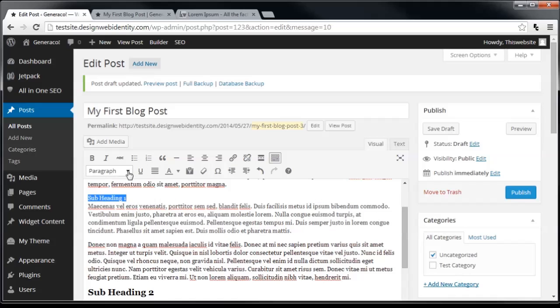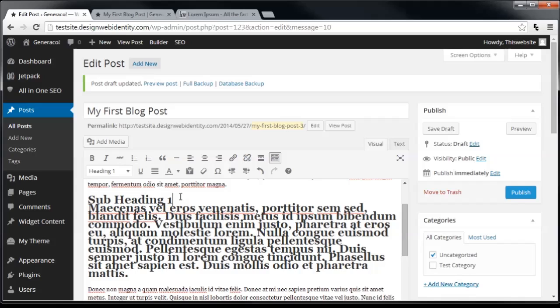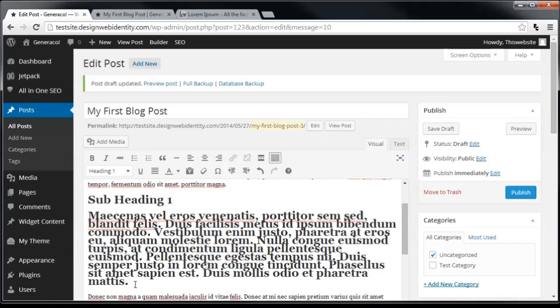Now you may notice that some of the formatting disappears with certain options when you click on it, so you might want to be careful.